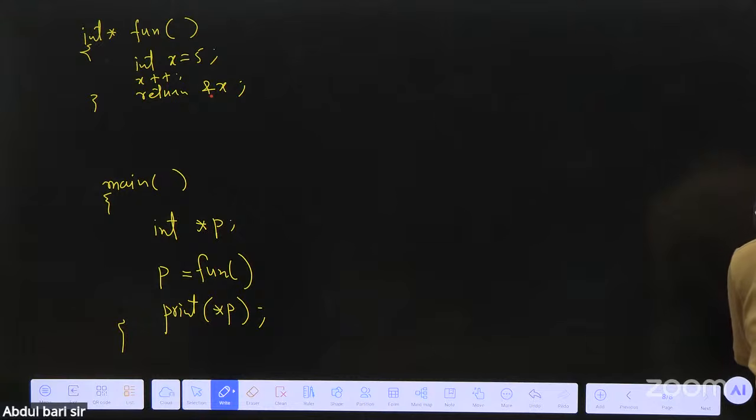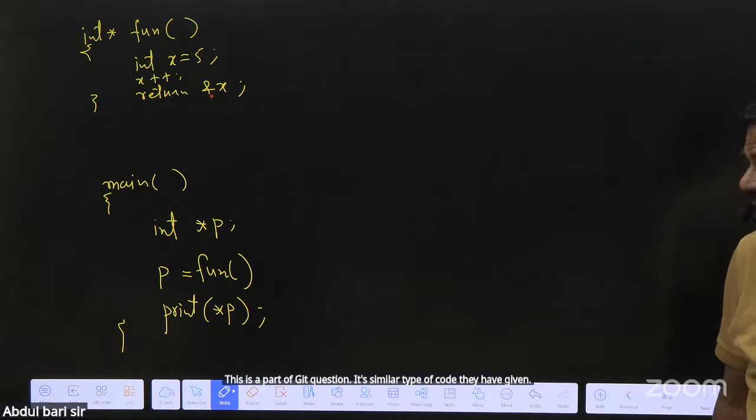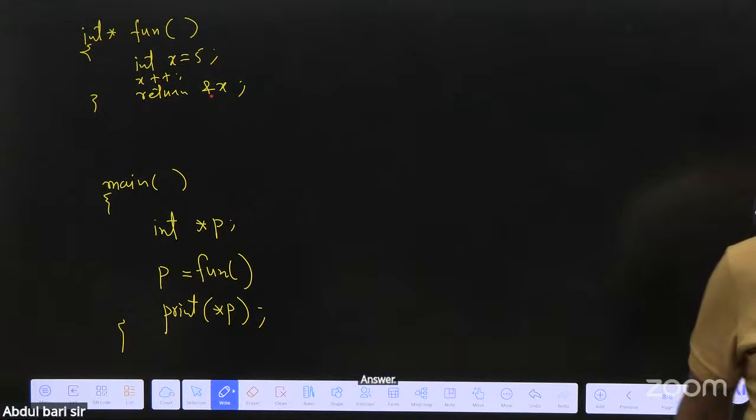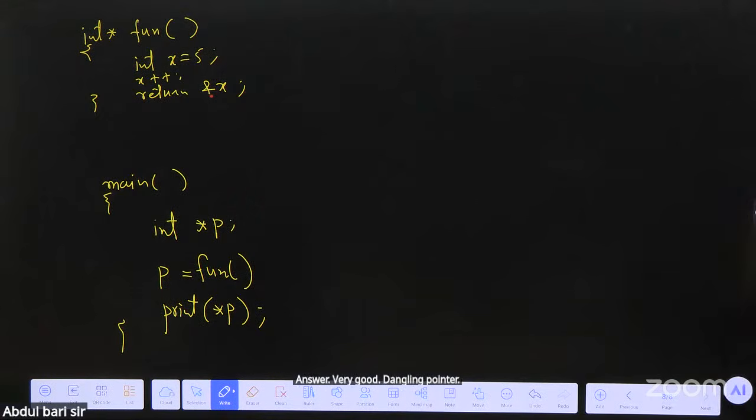This is a part of a GATE question. Similar type of code they have given. Answer? Very good. Dangling pointer. How?